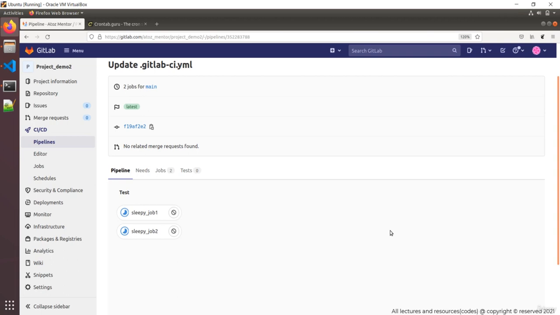Guys, since we haven't set the timeout until now, these jobs will fall under the default 1 hour timeout of project level and will of course complete successfully because the maximum sleep time is 2 minutes and both the jobs will complete after 2 minutes. Let me wait for it to complete. See, it's a success.